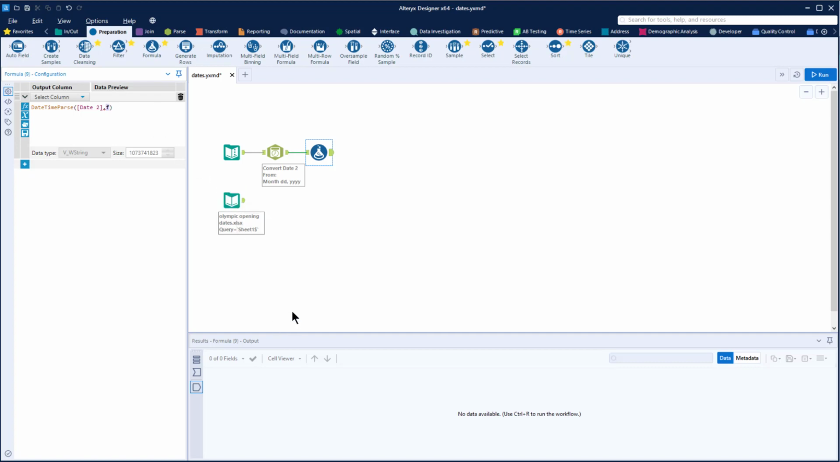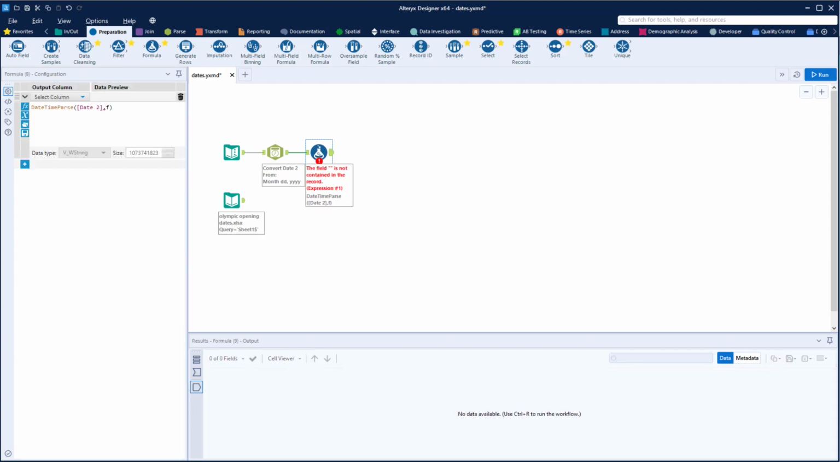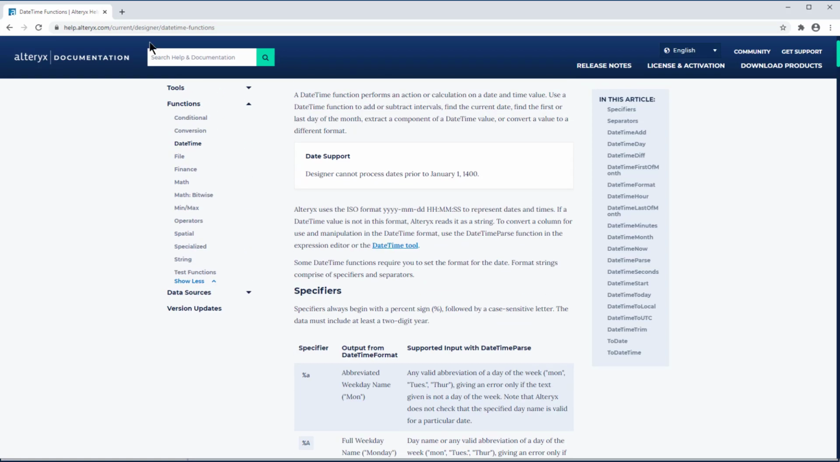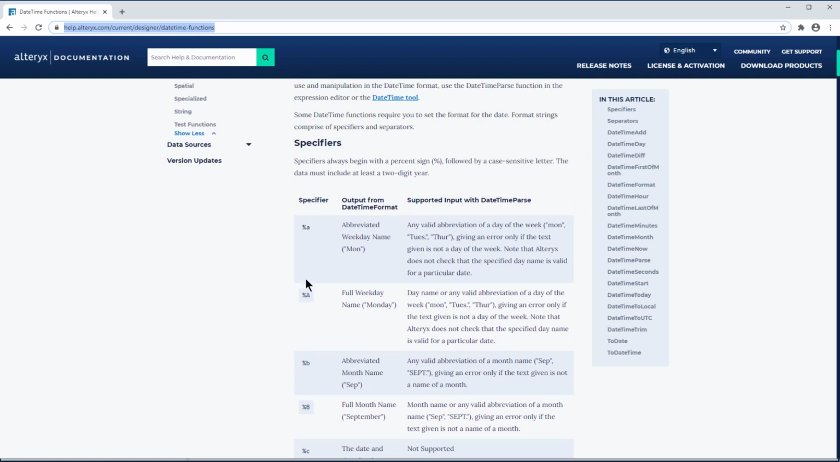Now, how do you know how to specify this? At first, you may think, I will just head back to this tool and copy the specifications from here. But unfortunately, it doesn't quite work that way. Instead, you can refer to what are called date time specifiers. You can get this link here in our documentation, or head to the help documentation and find the date time functions. Under date time functions, you can see these specifiers listed out and they're defined very carefully.